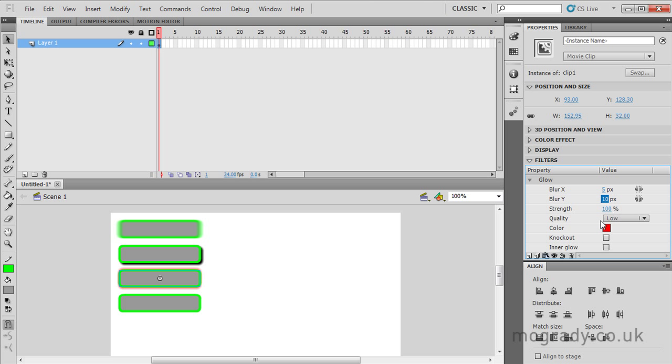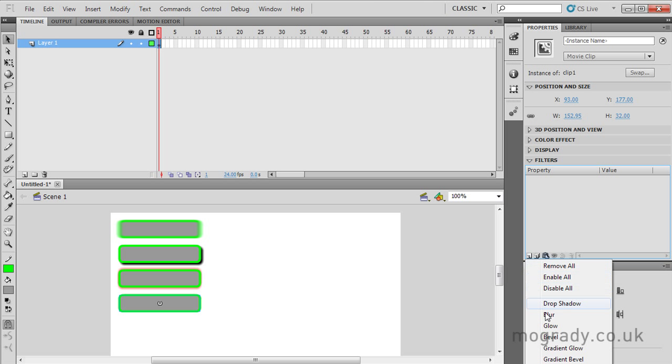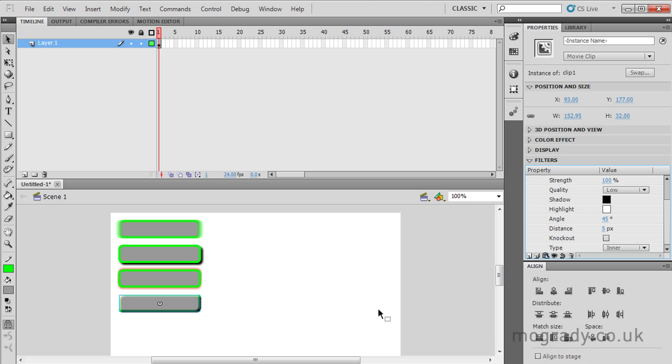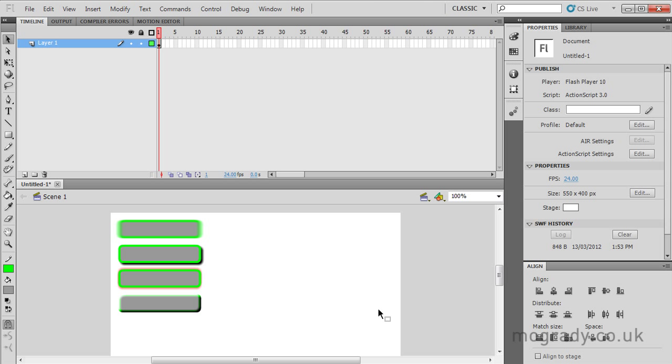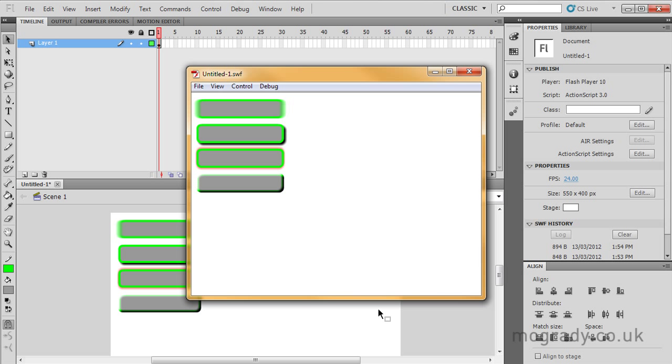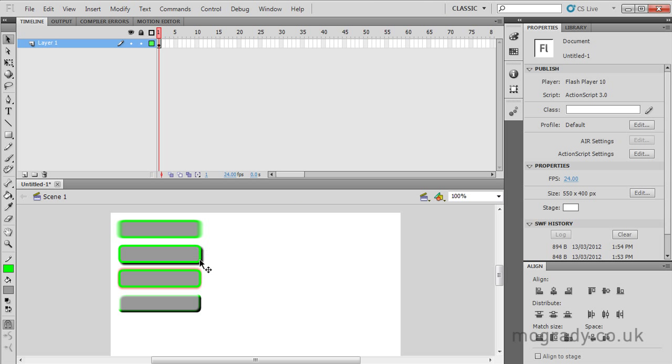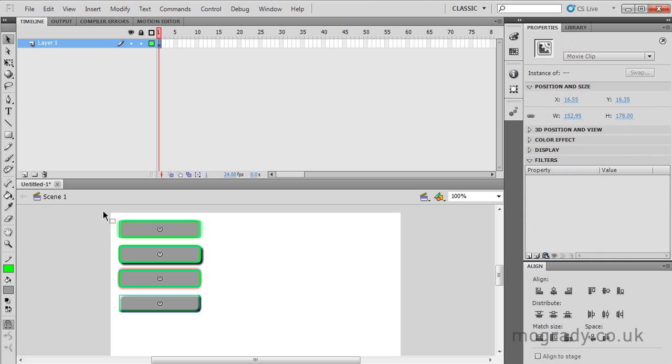These are now unlinked. And then the last one, let's go for a bevel. And then we can control the size, the bevel, etc. So you can see that we've got different treatments, and these are just filters. And we can apply filters to buttons and movie clips, but not graphics. Okay, so let's get rid of those.